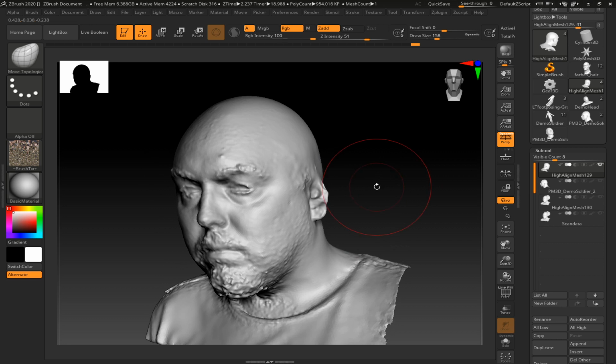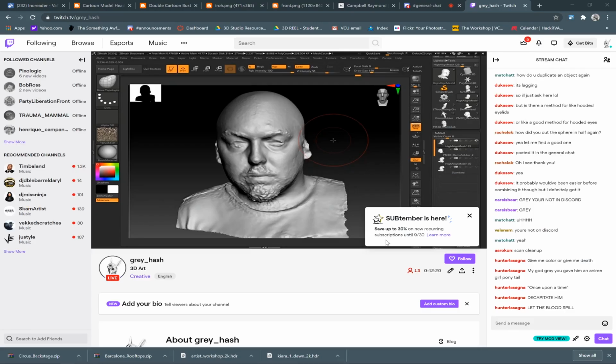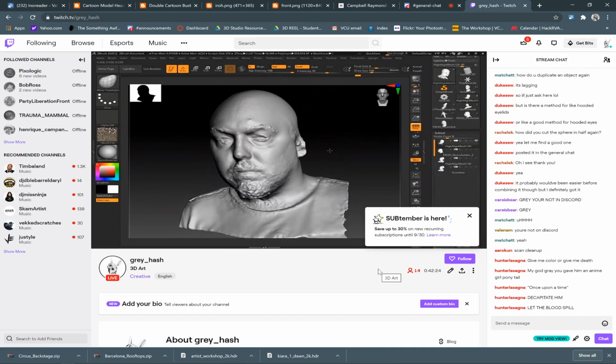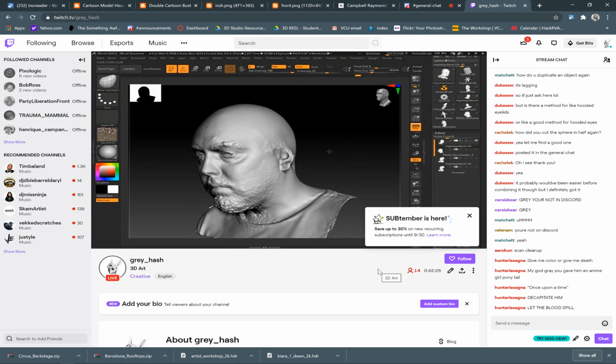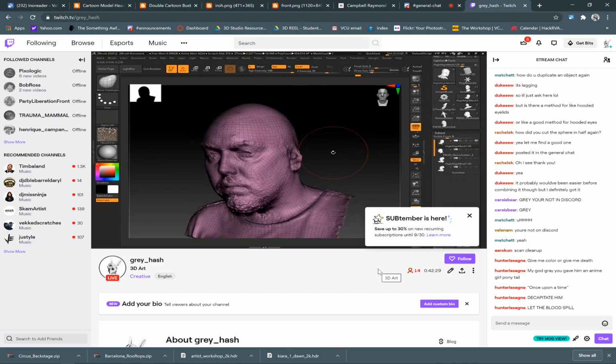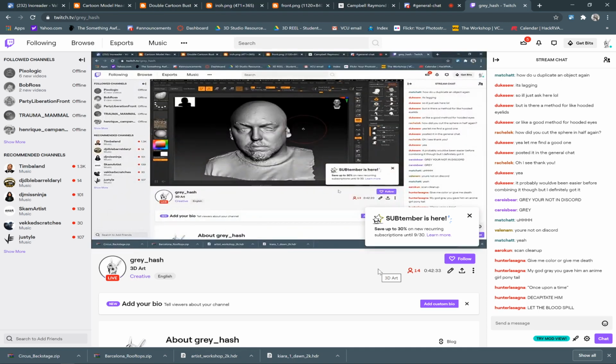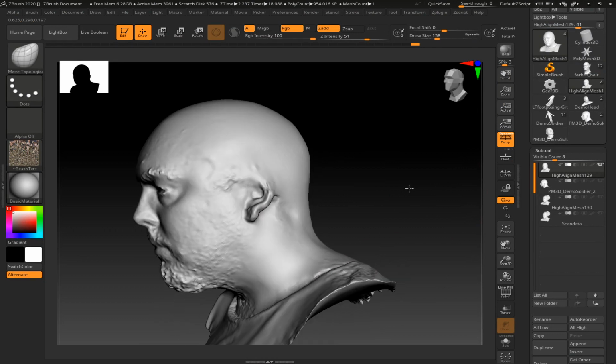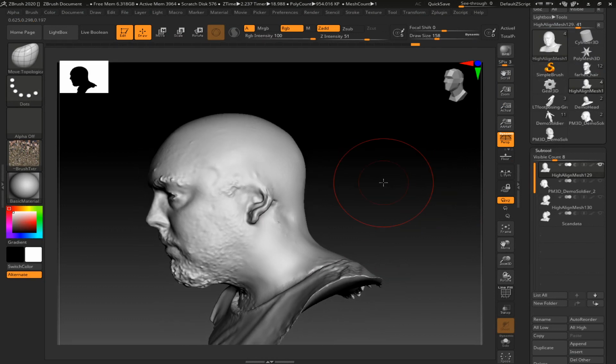What do you guys think? How are you feeling about this? Is it making sense? Check my Twitch. Decapitate him, let the blood spill. Yeah, I mean, I could use the clipping brush. You guys want me to do that? You really want me to go there? You want me to get mad with the clipping brush? A little bit of a decapitation.